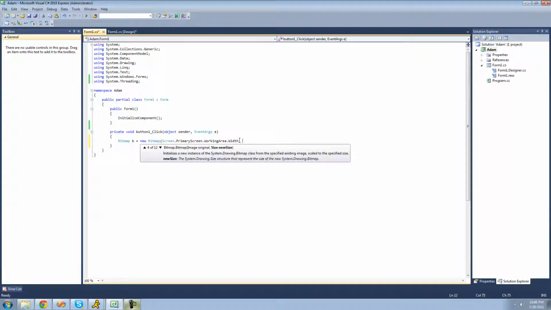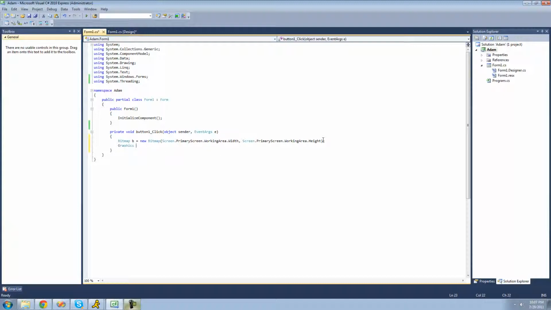And then we're going to want to do the same thing, only the height of our screen, not the width. So we're just going to say .Height here. Alright, so now we have our bitmap all set up. The next thing that we need to do is create new graphics in order to draw our screen capture. So we're going to say Graphics g equals Graphics.FromImage, and our image that we're going to be using is this bitmap, so we're just going to say b.